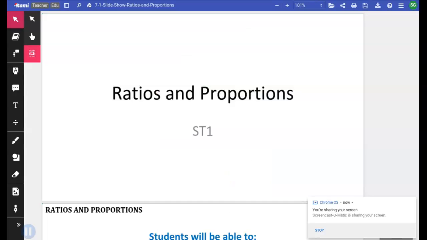Now that you've had a second to set your screen up so you can see both video and notes, let's get started on similarity and trigonometry. I'm going to go through the notes first, and then we're going to start on the notebook.